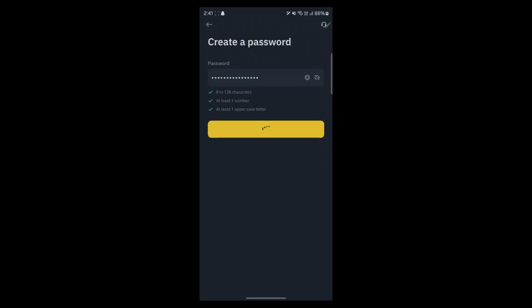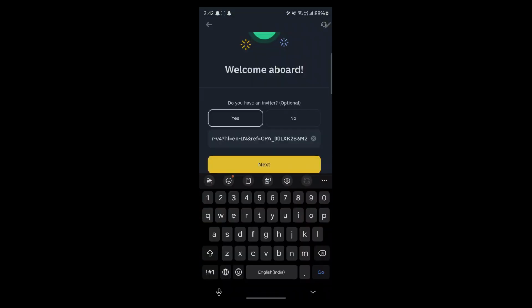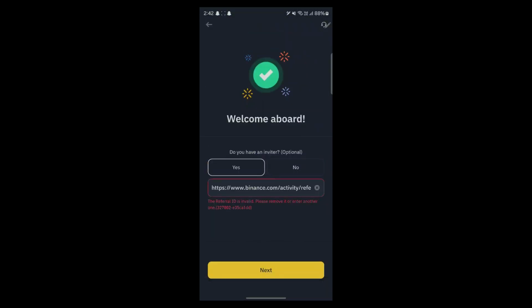Then click on next. After this, I will have to choose whether I have an inviter or not. So I will choose yes. Now I will have to enter a referral ID if I have any. So I will paste the referral ID. If you don't have it, simply choose no and click on next.